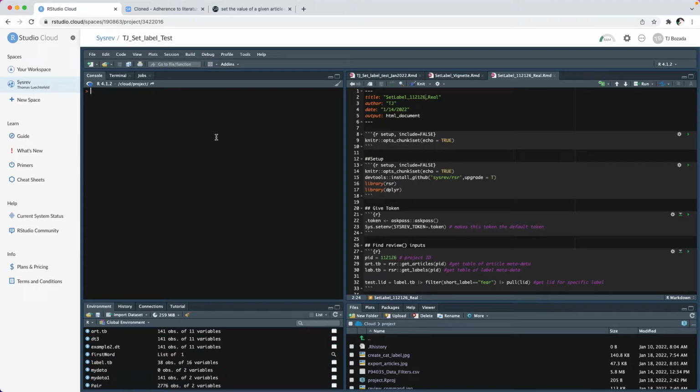Welcome to a special demonstration of the Sysrev platform. Today we will be using RStudio and the rSysrev package to programmatically label articles with external data.